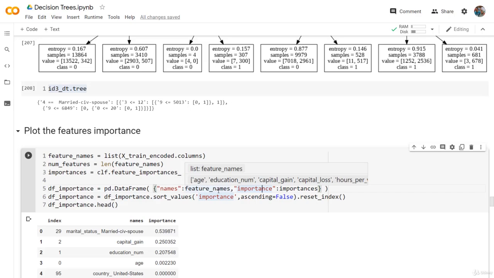Welcome back. In this lesson we are going to see how we can plot the feature importance. First, we will get the feature names using the X train encoded columns, and convert it to a list. Now we have the feature names. After that we want to know how many features we have, so we get the length of the feature names, and this is the number of features we have.